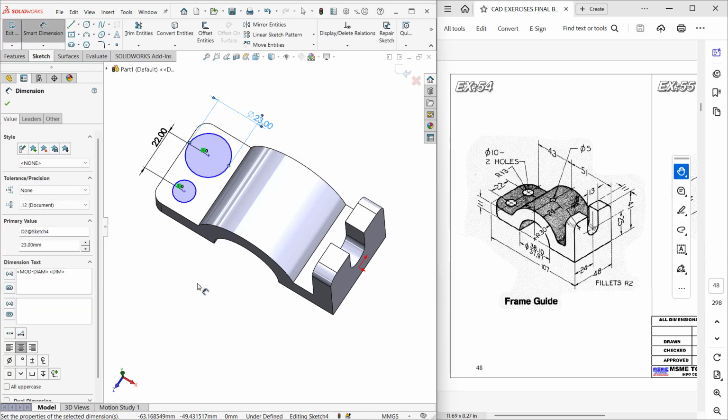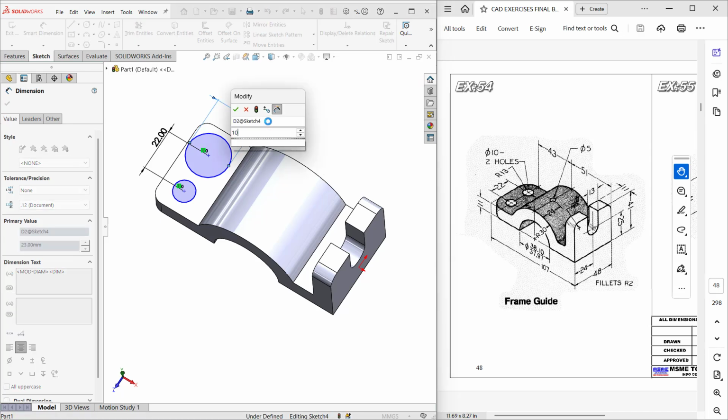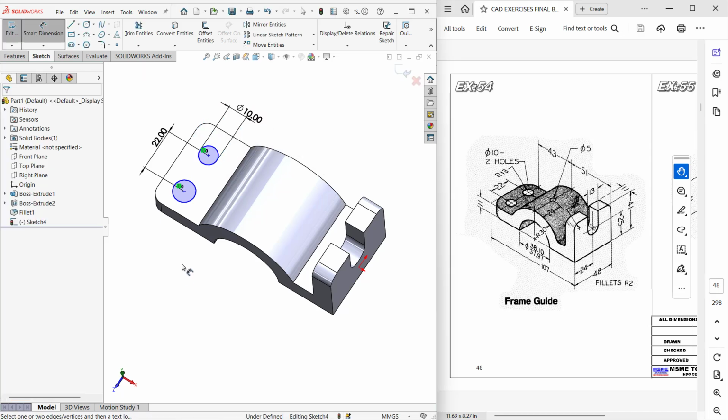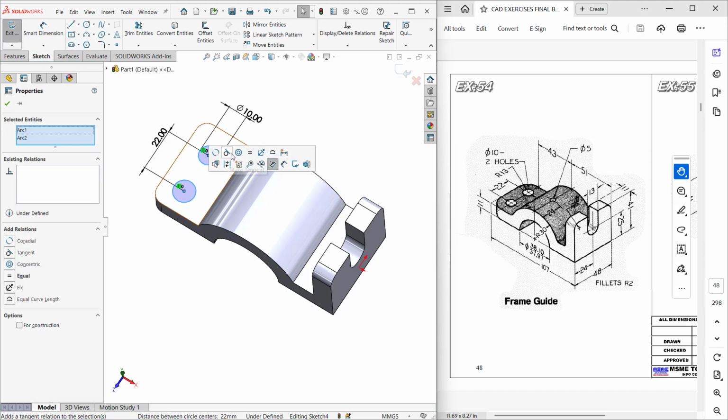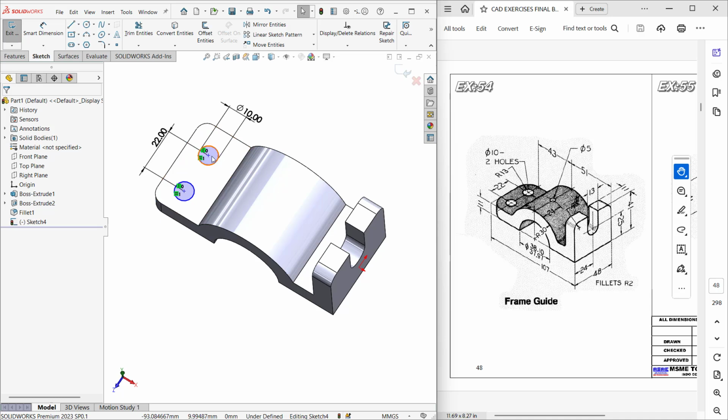Don't think so. The value of this hole is diameter 10. Okay, let me enter the same. Yeah, so this also should be the same. So let me select these two and define it as equal, so that the same diameter should be applied for this. I would assume the radius is this only. Radius is 13. So let us change that.